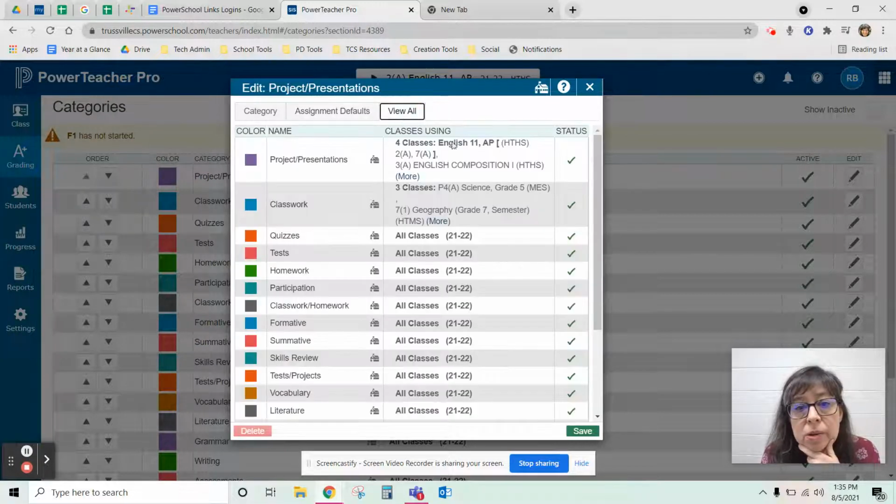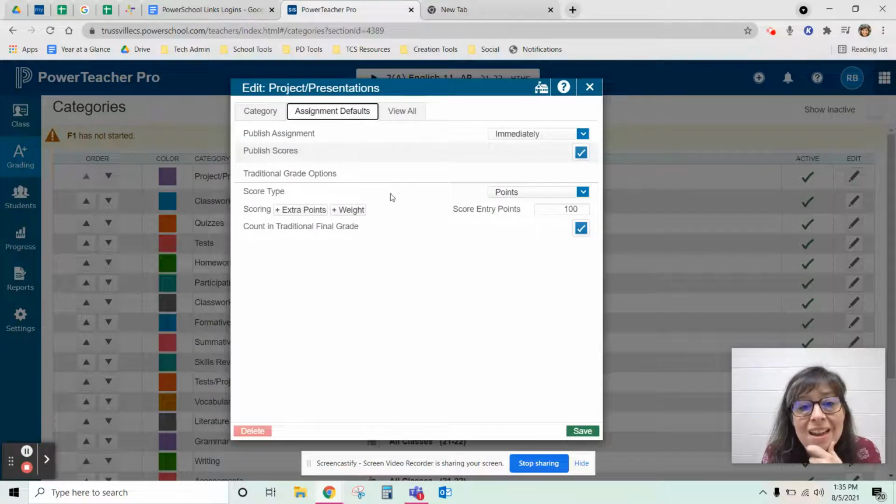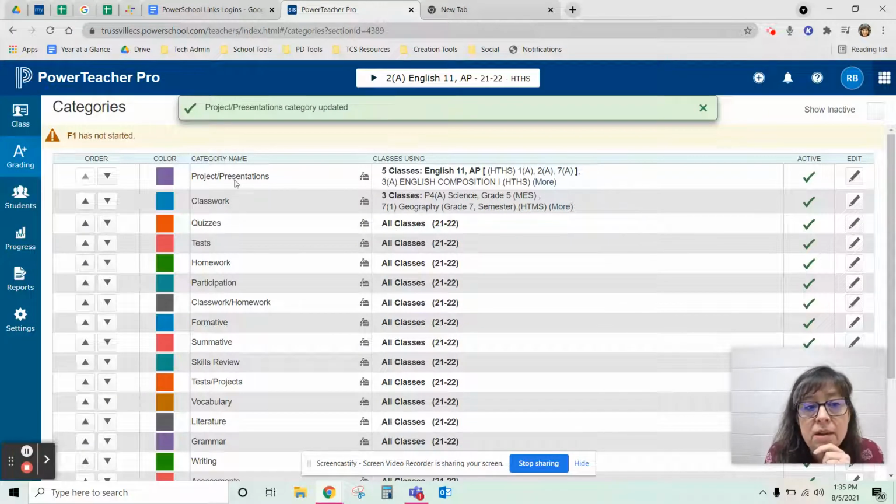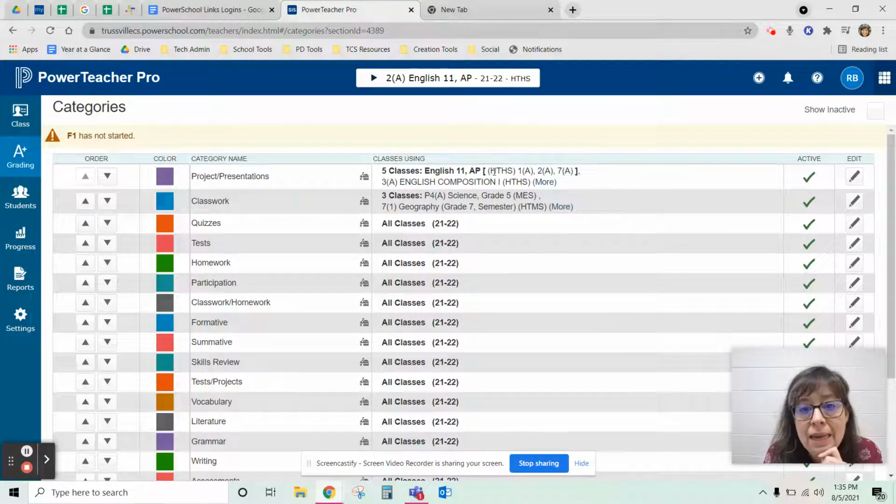And I'll show that to you real quickly. There it is. So I'm going to go back to default values. And once we have all of this set the way that we want, you do select if you want it counted in the final grade or not. Then you click Save. And once you've done that, on this main category page, you'll see the classes that you have assigned that category to and that it's active.